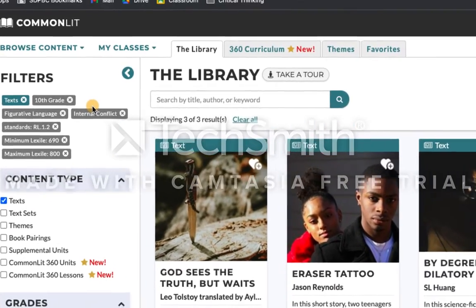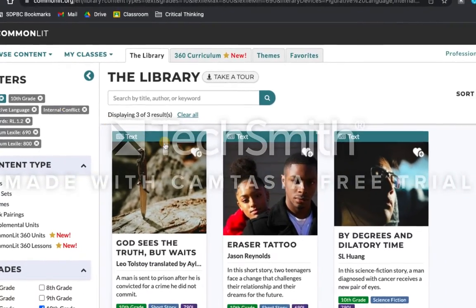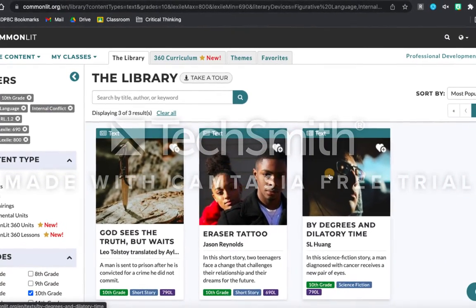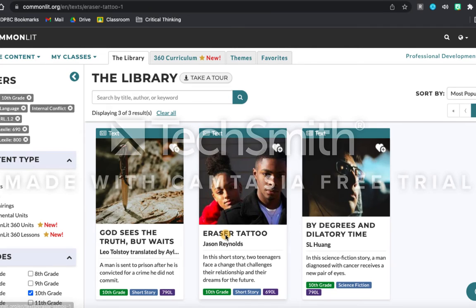Lucky for me, CommonLit found 3 different options that fit my needs for this particular assignment. You can look at the short blurbs underneath the titles and figure out which fits the appeal or the interests of your classes the most. I personally am a big Jason Reynolds fan, and my students tend to love his stuff, so I am going to choose Eraser Tattoo and just click on it.